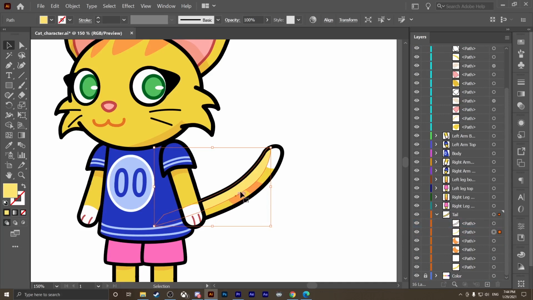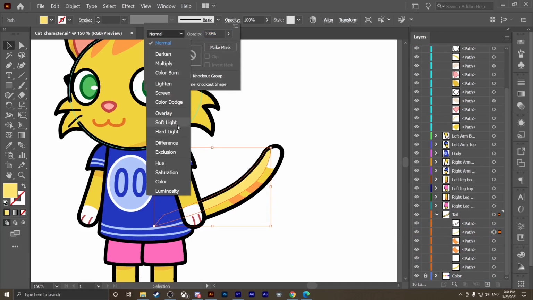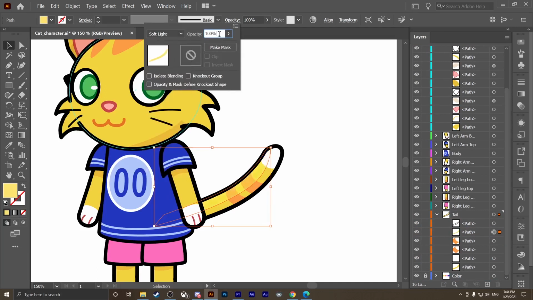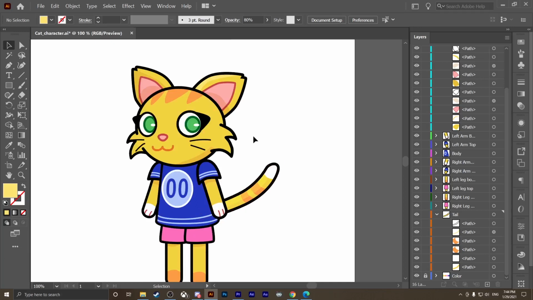But you'll notice that it is covering those stripes, so we'll want to make sure that we cover it by going into our blend mode and clicking soft light. And we can even lighten it a little bit too. We'll put it to 80. That just makes it a little bit shinier and pops out a little bit more.